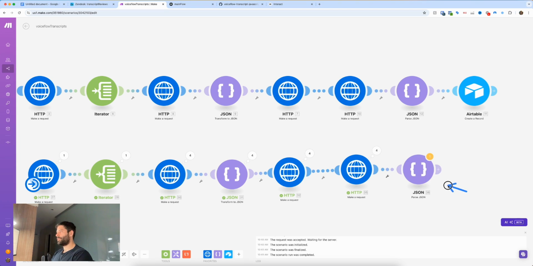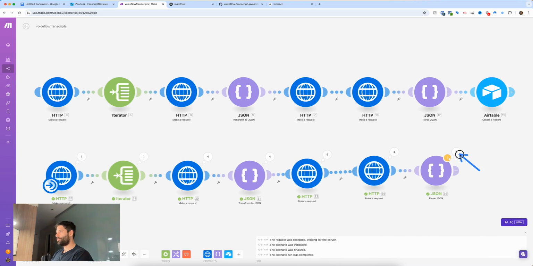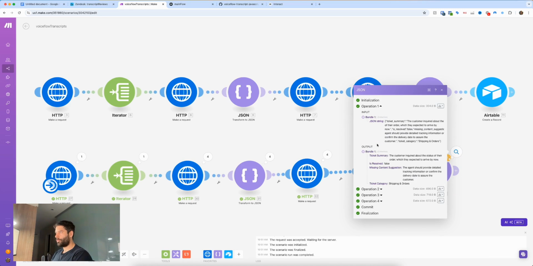So now I'm going to have access to all 4 of those AI generated reviews, so I can plug it into my Airtable. So I'm going to click run once and run anyway. Awesome, finished processing. Let's open it up, click on operation 1. And now you can see that this original JSON string is now broken down into key value pairs of ticket summary, if it's resolved or not, missing content, and ticket category.